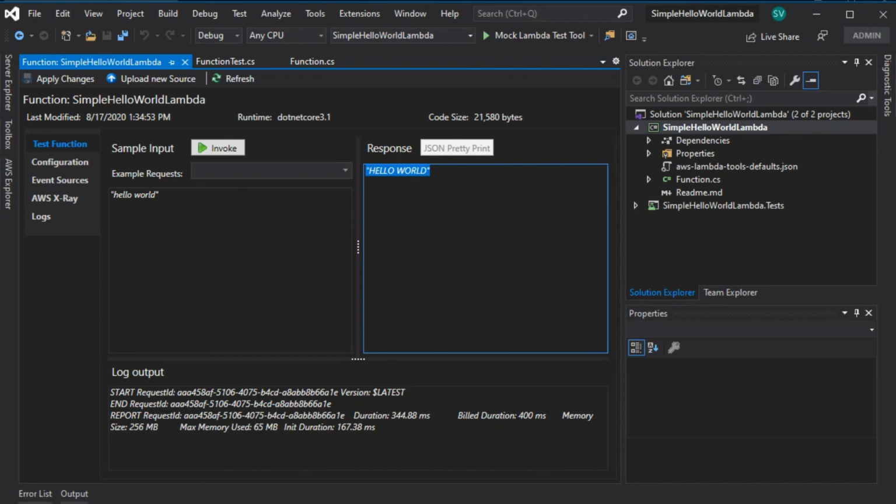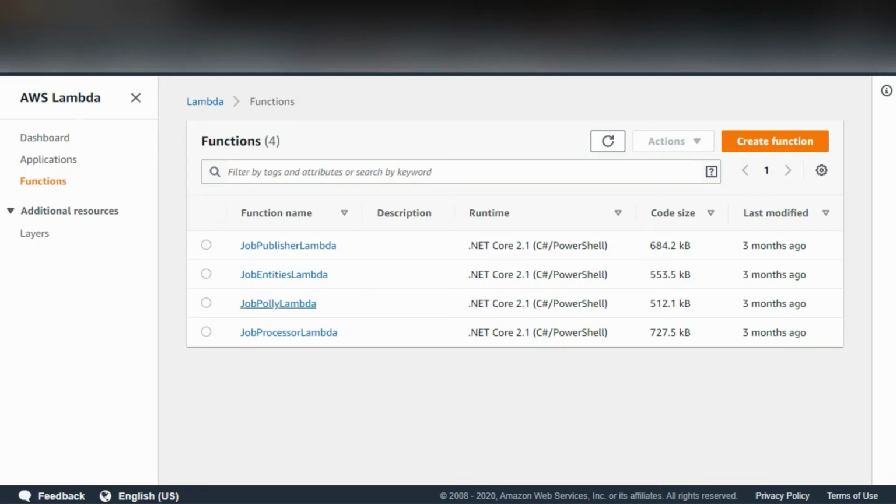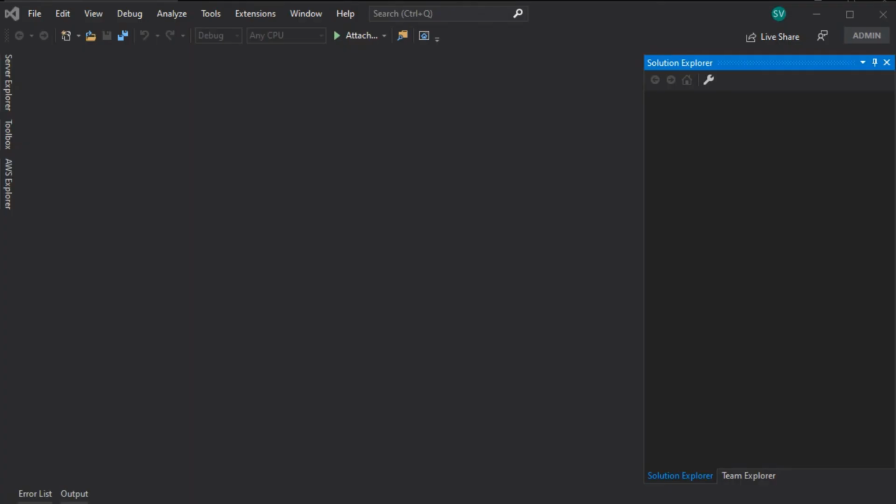So now let's head over to the AWS side of things, and if we refresh this, there it is. It is our simple hello world lambda out in production. It's that simple. So there you have it, folks. It's that simple to get your Visual Studio up and running to do development on AWS Lambdas with C#.